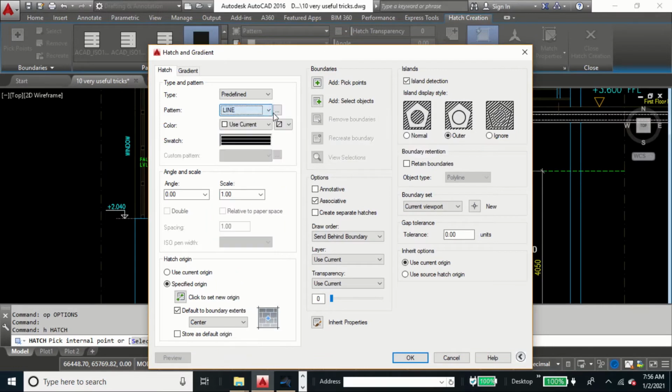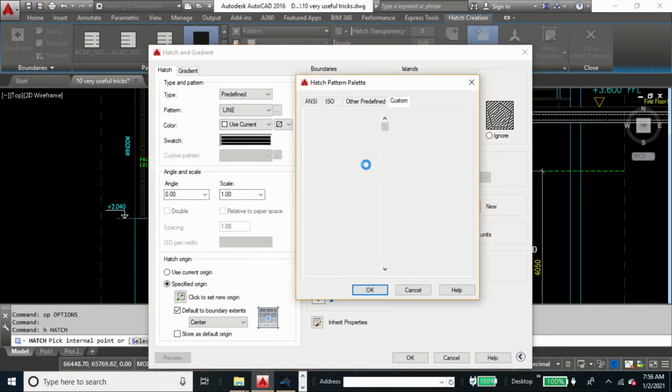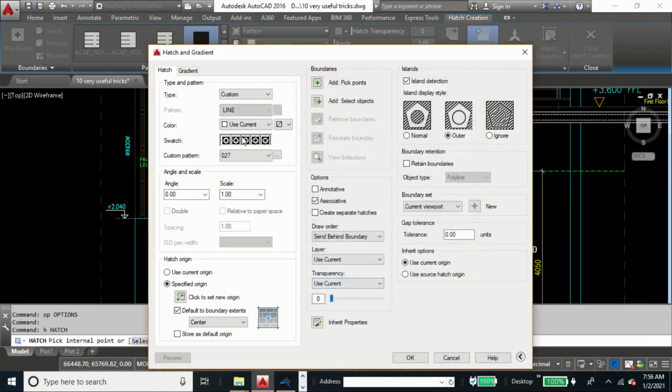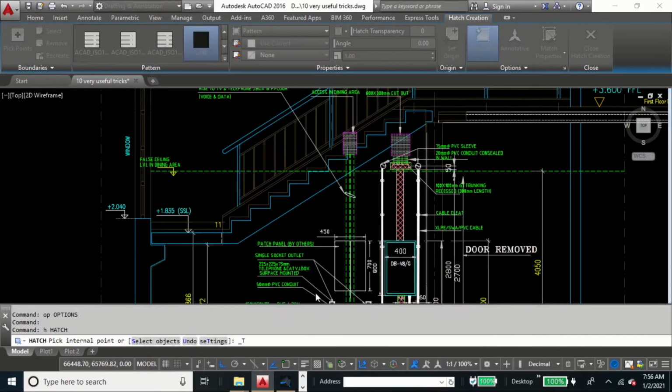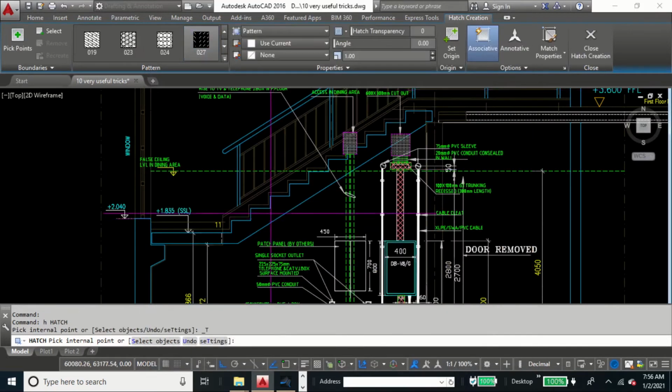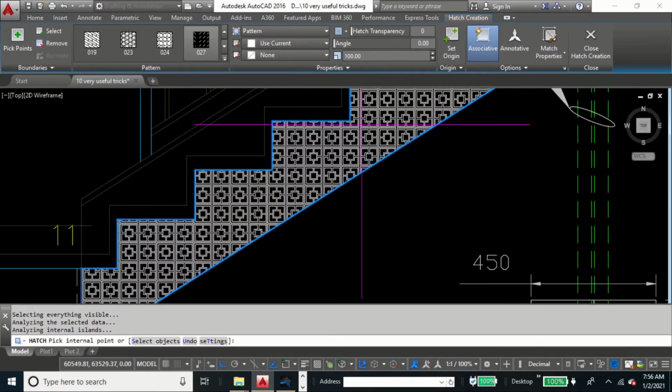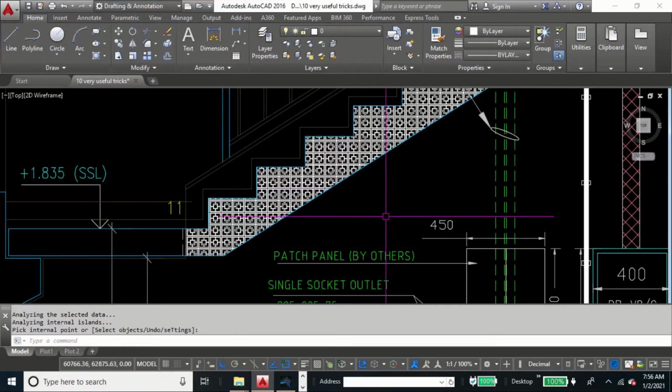In this case, I'm going to select one from this custom pattern. Let's have a look at this pattern, and that will appear over here, and let's see how that is showing up here. So it's quite dense. All you have to do is, as usual, adjust the scaling, and that will be appearing here. So this is how you can add a custom hatch pattern.